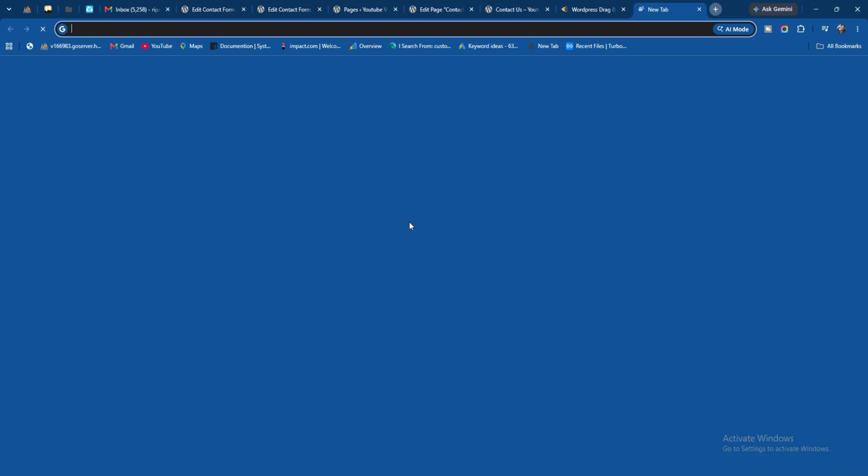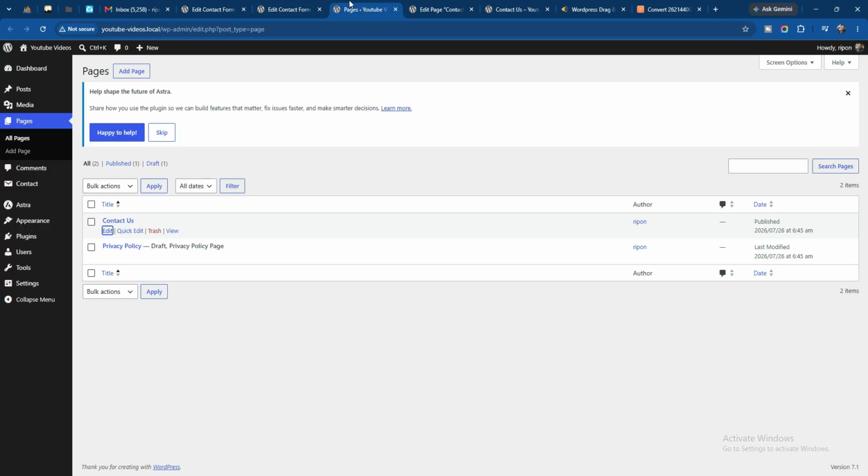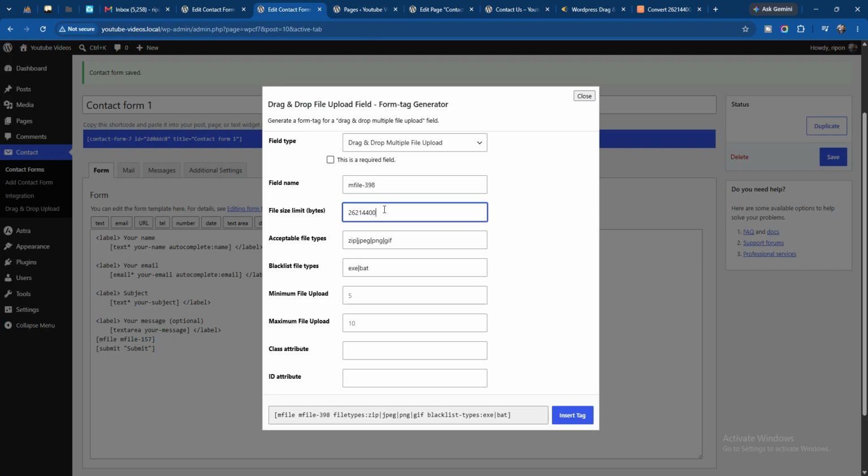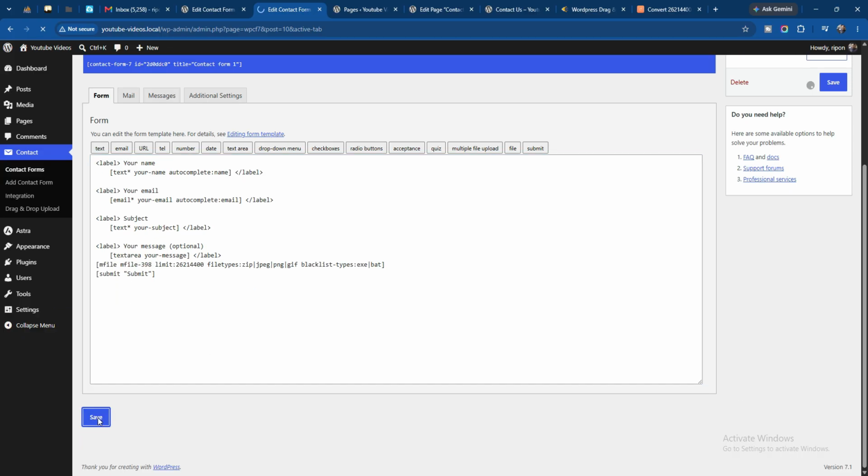So I will go here, this is a converter that we can use, or you can google it, like 25 megabytes to bytes, which says 262,144,200. So I'll copy it and paste it here. The user can now upload a file of that size. You can also set a custom class attribute and give an ID. So I'll copy this, close it, and paste it here. Again, I'll replace it here, as you can see now. Then I will click on the save button.